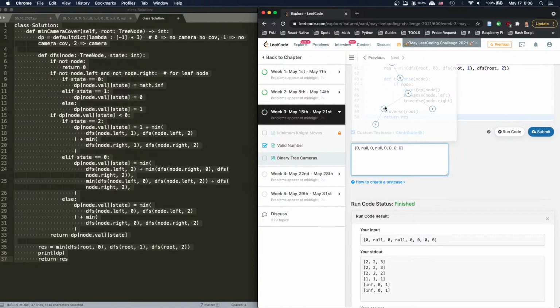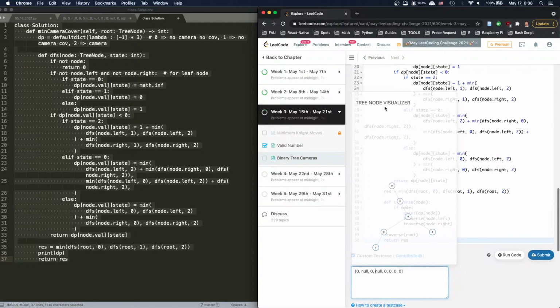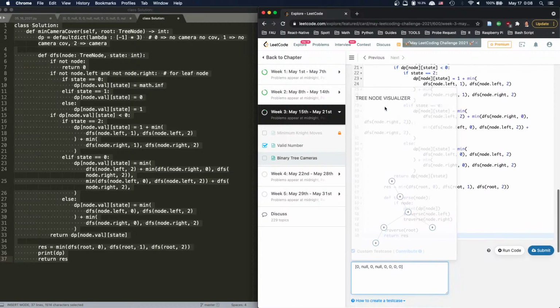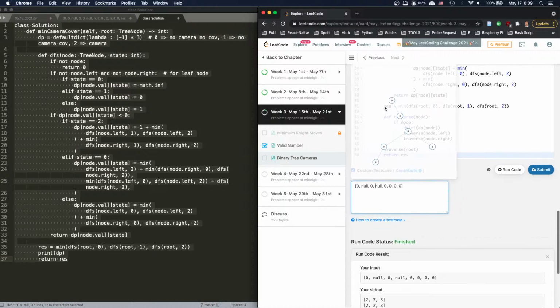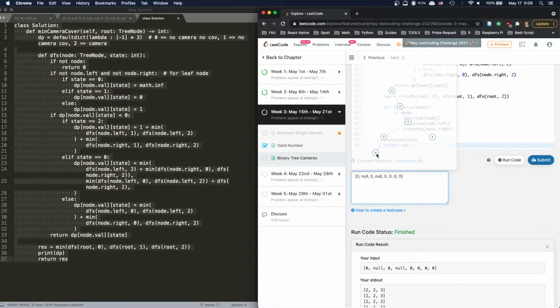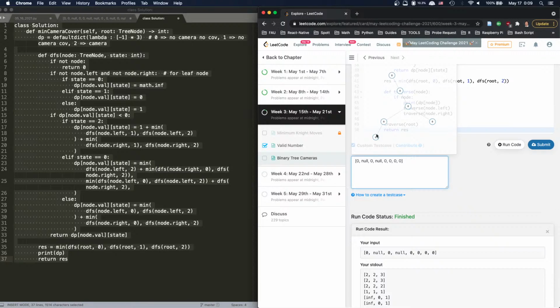But in this case, I say I don't really care, right? That's 1. I say I don't really care. Then it should be the min of DFS here. Either this one doesn't have a camera and no coverage, that's an infinity, right? That's an infinity, or this has coverage, then it's going to be 1, so that's 1, right? Or it does have a camera, so that's 1, correct.